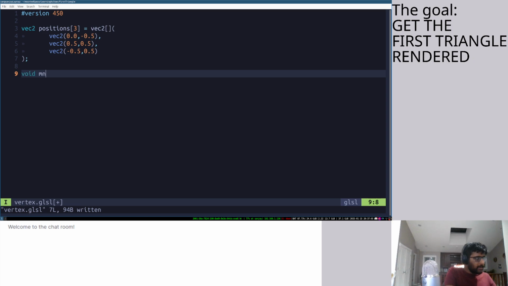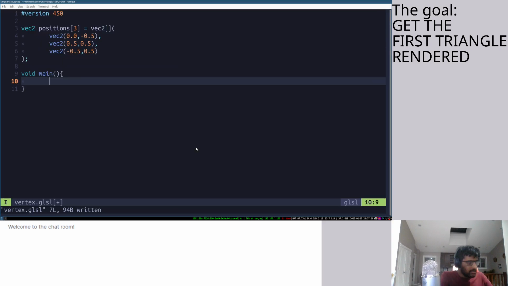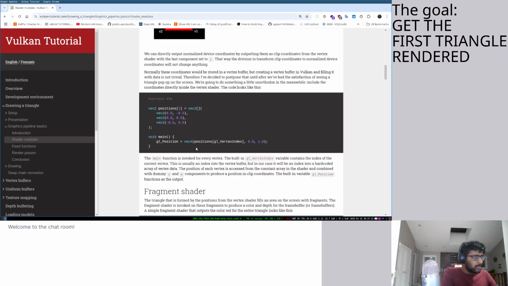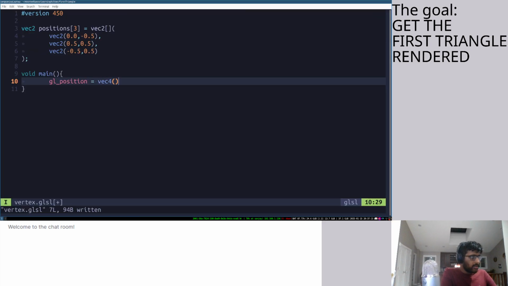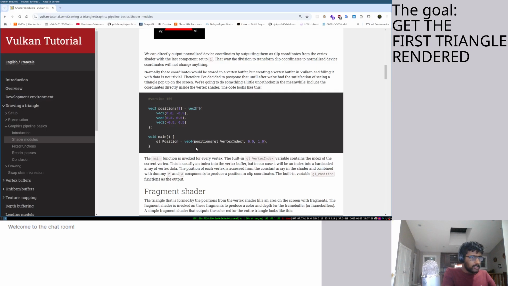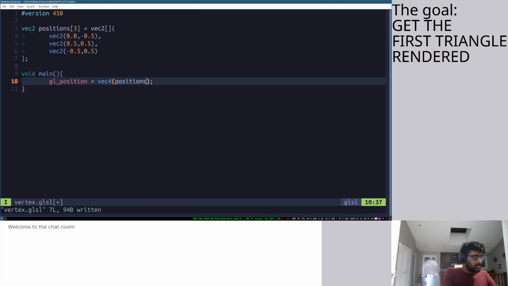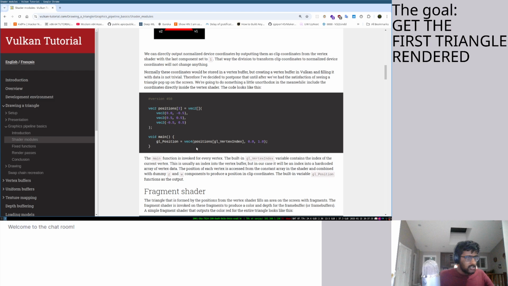And obviously void main. And so gl_Position equals vec4, a 4D vector, of positions of gl_VertexIndex, and obviously 0 and 1. So we're not doing any transformations. We're just saying keep it as is. You know, don't change that, right?